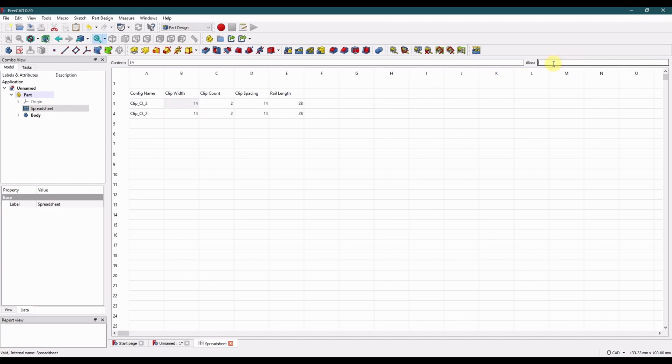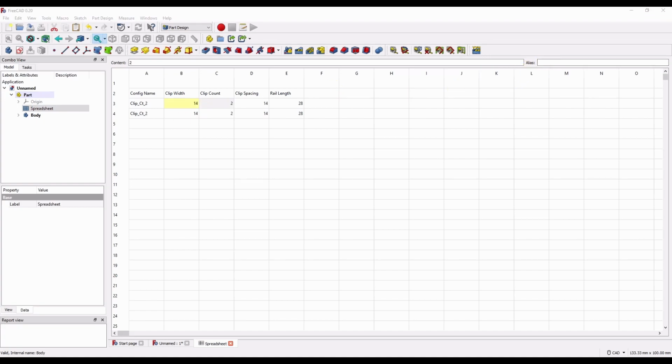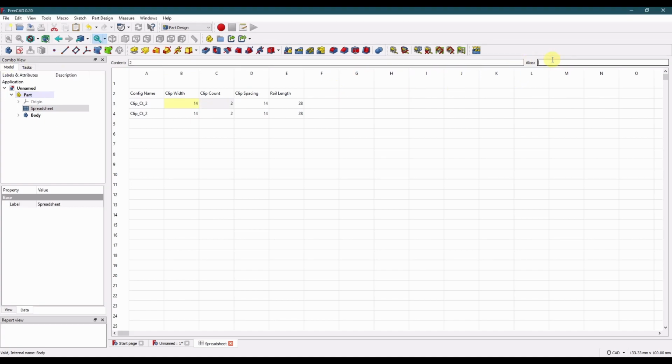Let's call this one clip width. Okay. And you can see that this cell changes to yellow once you give it an alias, and that gives you an indication that you can reference this cell value somewhere in the feature tree. Let's call this one clip count. This one will be clip spacing and rail length.